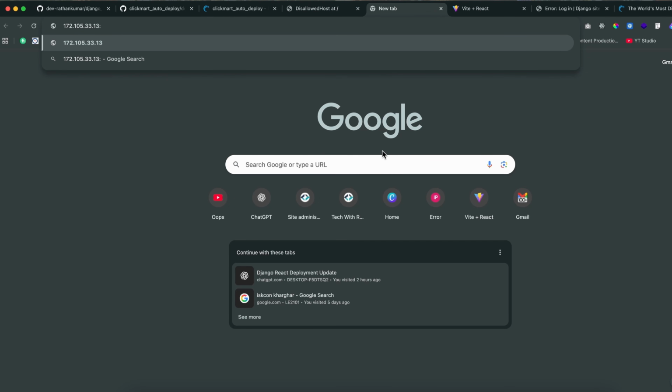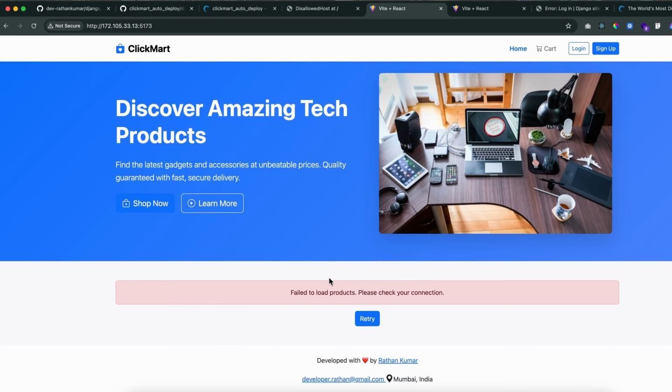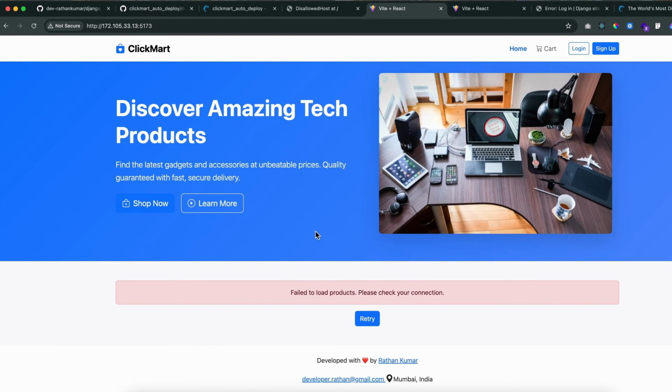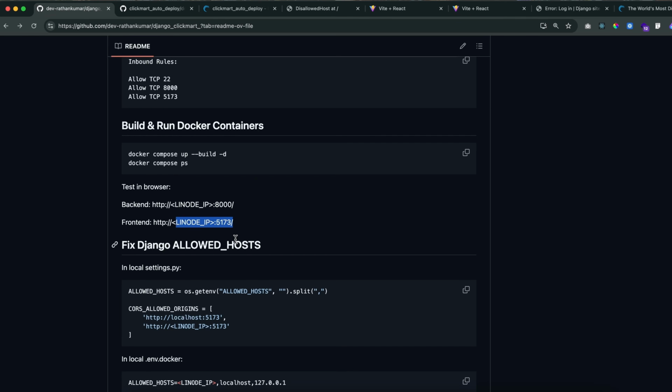Just paste this IP address, port 5173. Since our backend is not running, that's why it is giving you this error. Once it is fixed, it will just load properly. But the thing is, our project is actually now running on the Linode server, right? Okay, so let's see what is next.